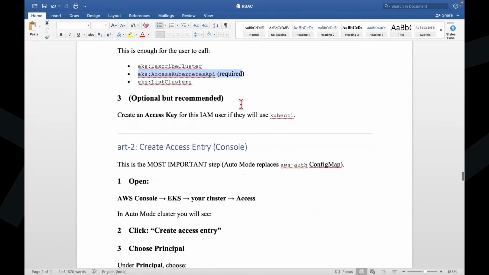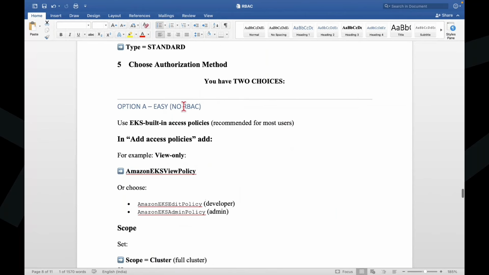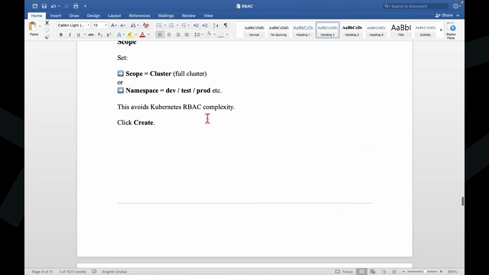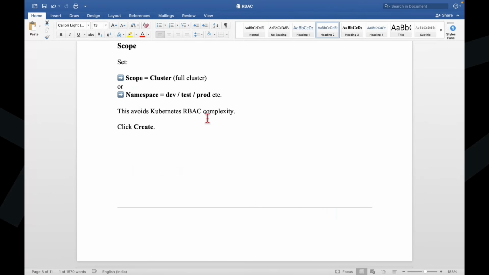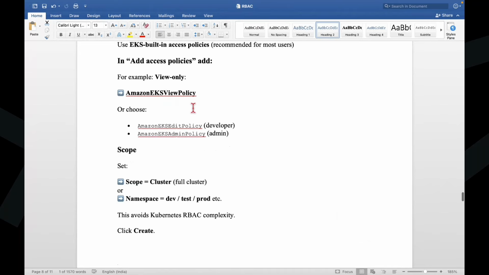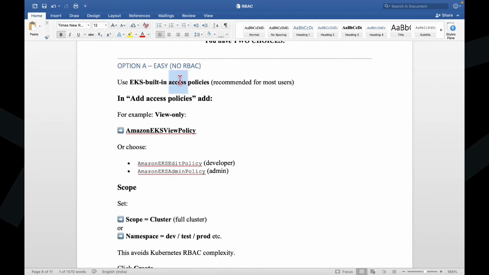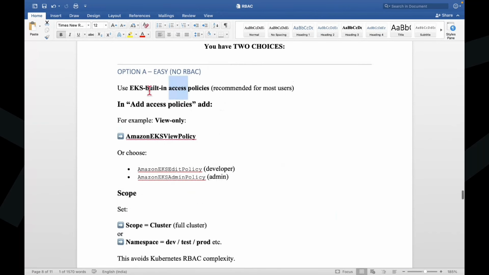So now there are multiple ways you can give the permissions without RBAC, without creating this type of role binding in Kubernetes. You can give permissions to the Kubernetes users if you are using EKS. That is because there is a built-in access policy in EKS. There are built-in access policies already. AWS has predefined Kubernetes permissions, predefined role bindings are already created.